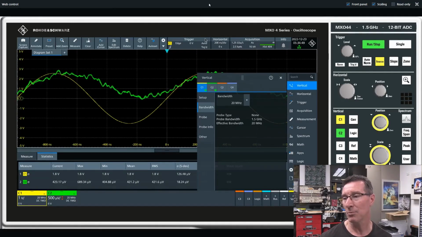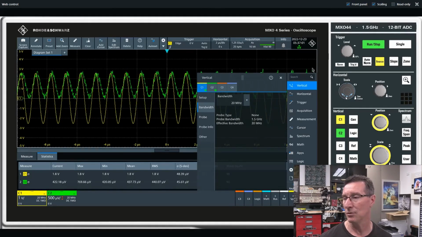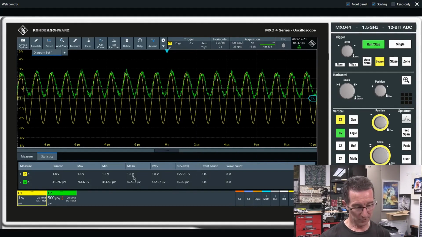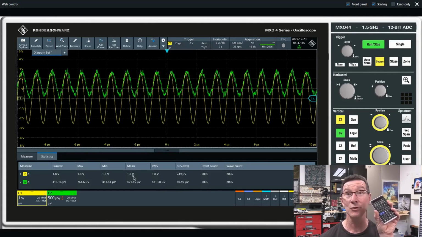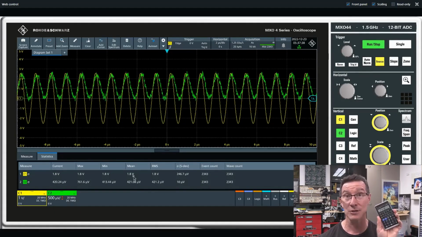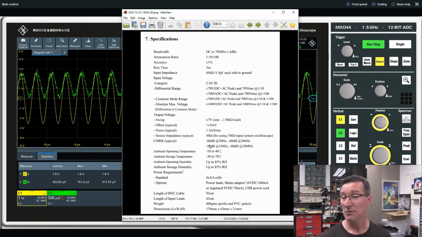So, reasonable margin, but you don't want to be too high. And then we've got to change the time base, otherwise we won't get enough waveforms on there to give us a reasonable value. So there you go, 423 microvolts divided by 1.8 volts, log times 20 equals minus 72. So you add 20 dB to that, so it's minus 52. This typical spec is minus 50, we're getting minus 52.